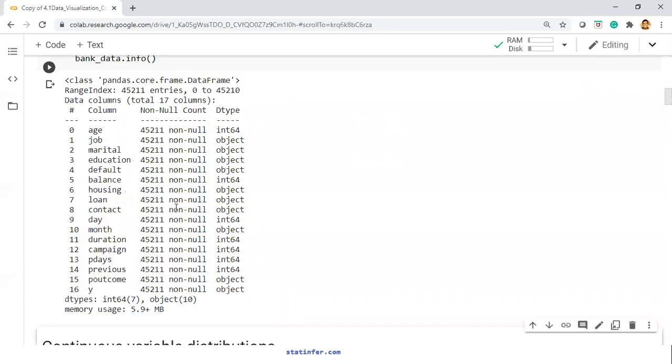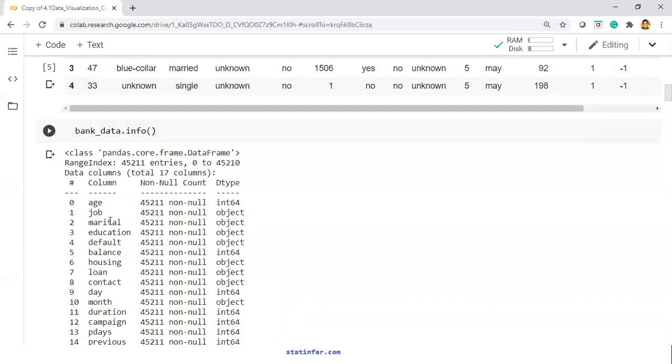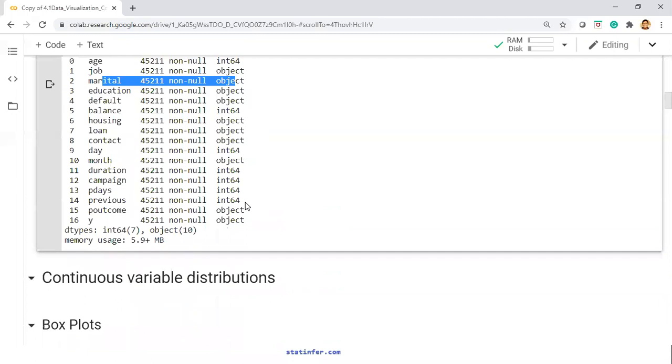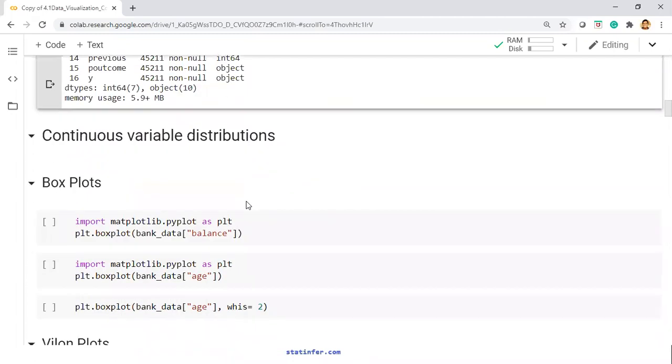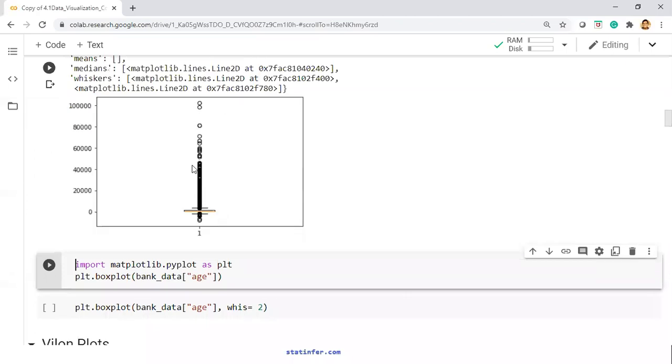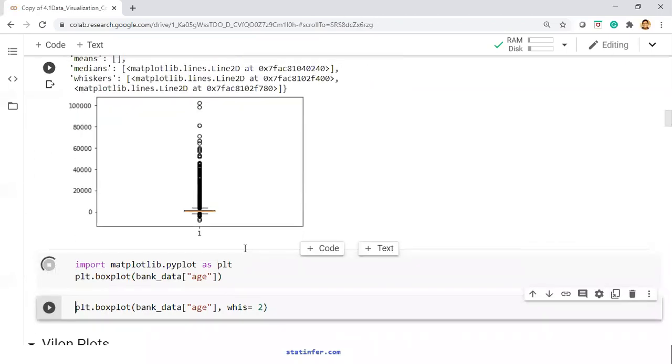Some variables are numerical, some variables are non-numerical, some variables are categorical. We'll go through all the variables one by one. As of now, let us focus on continuous variables. Balance is one of the variables, which is the bank balance. So let us draw a box plot for the balance, which we have seen. There are outliers. Now the box plot for the age variable.